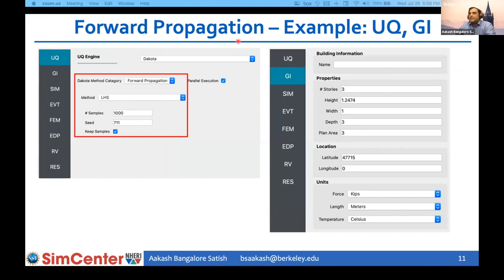Now we'll see an example where forward propagation of the uncertainties in the input random variables is done in a model where the water wave loading on the structure is obtained by conducting CFD analysis. We'll quickly go through the options in the different panels for setting up HydroUQ. I will mostly touch upon the UQ options, because other panels will be covered by the other presenters. Here we are choosing forward propagation, and for this example problem, I've selected LHS as the sampling method, and I've requested 1,000 samples.